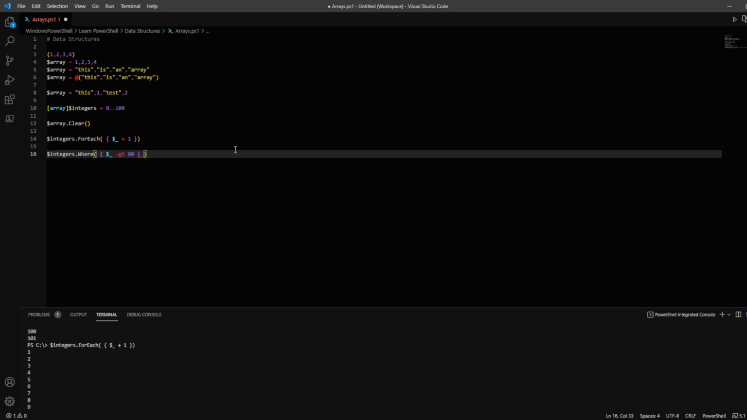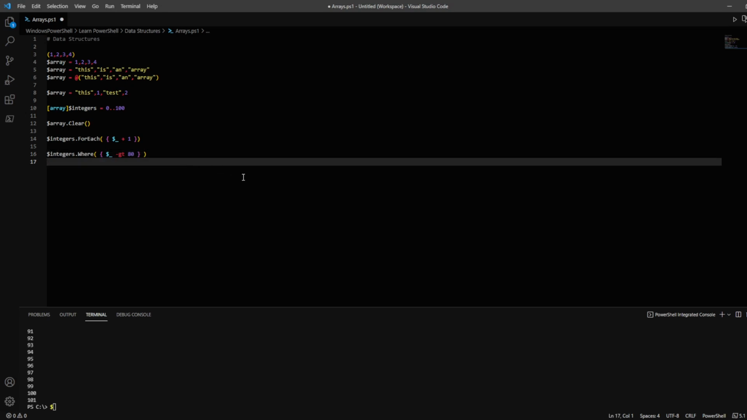And we also need to close this with parentheses. So if I scroll up a little bit, it starts with 81 because that's the first number greater than 80 and gives us the rest. There's also some different things that where has that other methods don't, and these are evaluations.